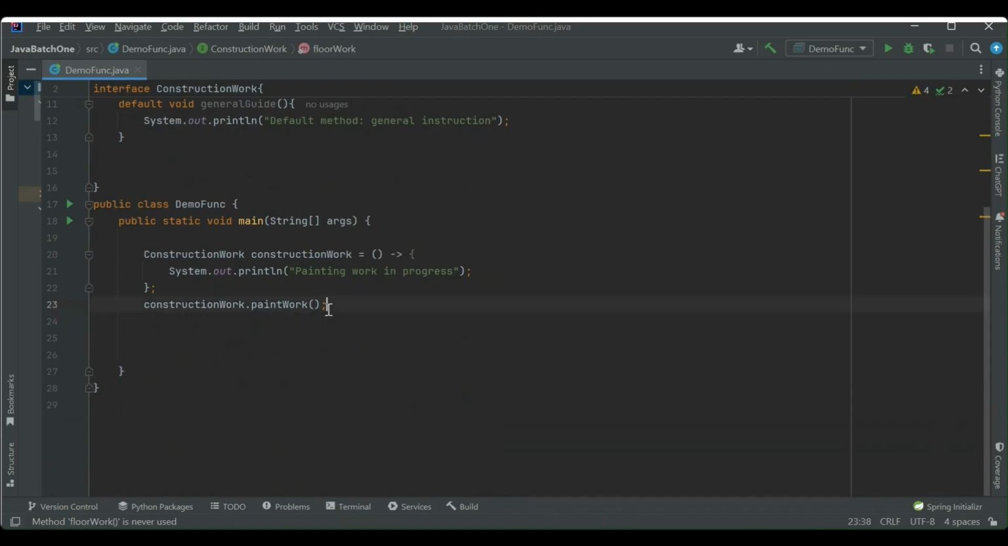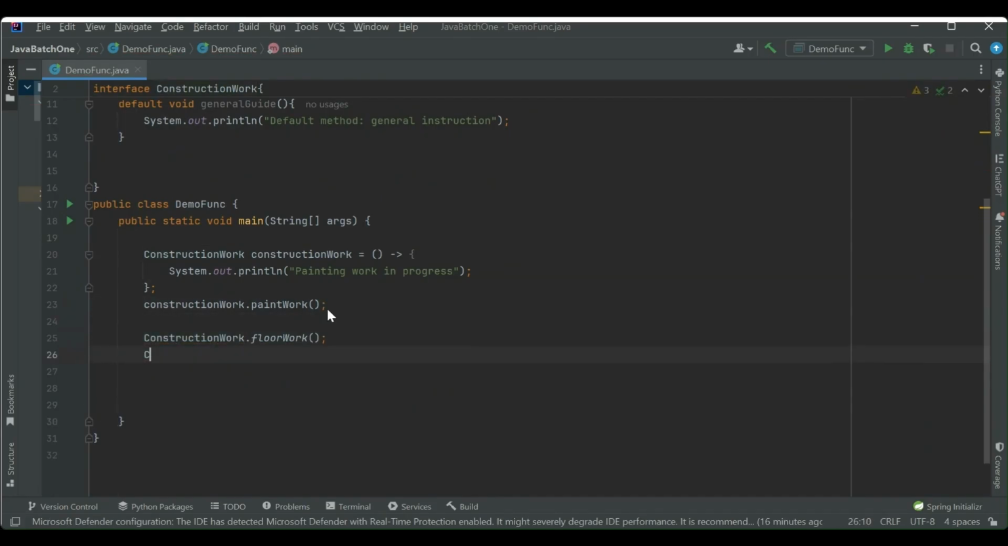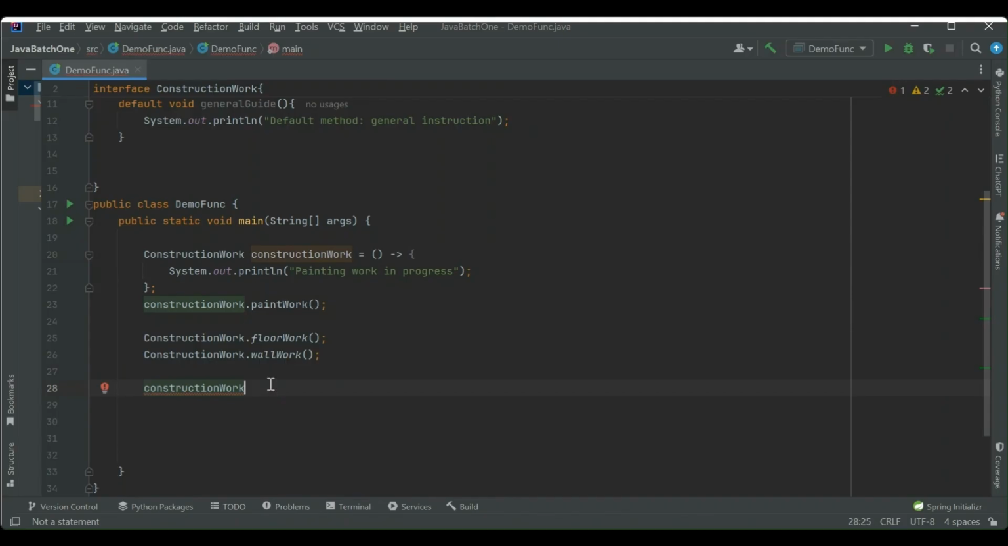What you will need is to use your interface name and directly your static method name. Similarly, interface name and your second static method name, which is wall work. And thirdly, what we have is the default method. For the default method, you will need to call the object that you have created here, which is your construction work. Then from there, you can call your general guide, which is your default method.